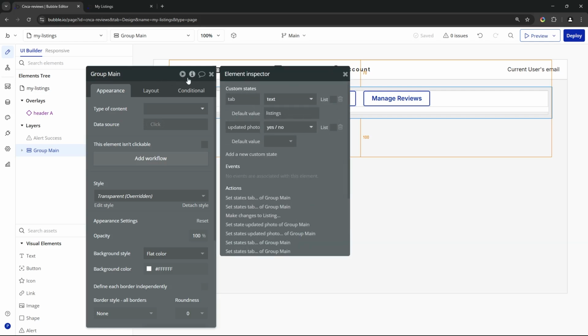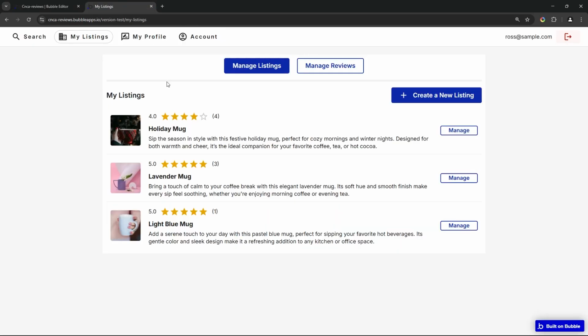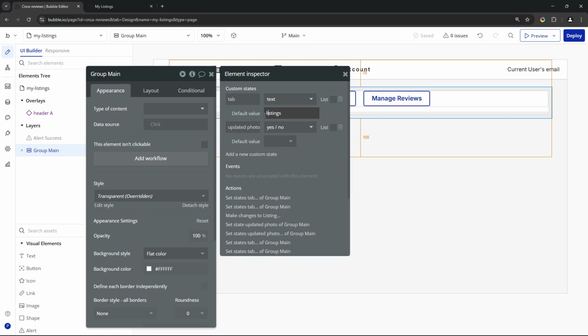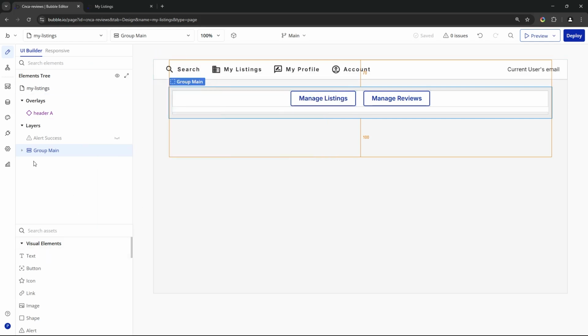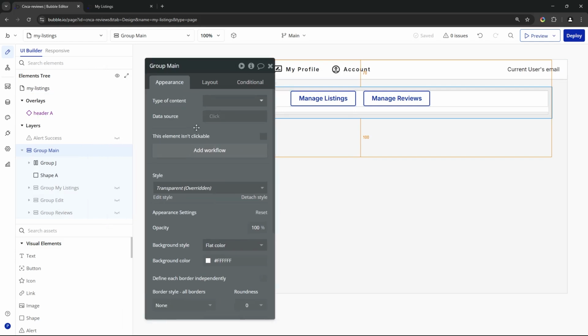If I open up the inspector here for group main, I can see my custom state called tab. We'll talk about this other one a little bit later when we go into workflows, but tab has a default value of the word listings. It's just a text, and I've just typed this in because I want the first view when the user loads this page to be the listings screen right here. So what does this mean when the default value is listings, or when the value in general is listings? Well, that means that my listings design is going to be visible.